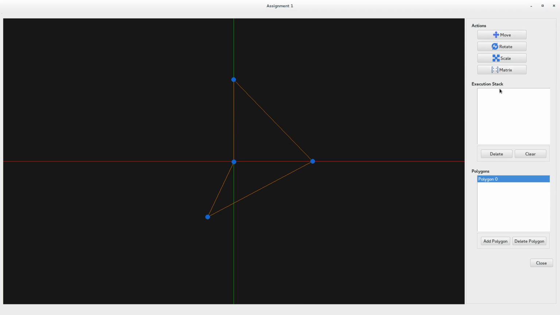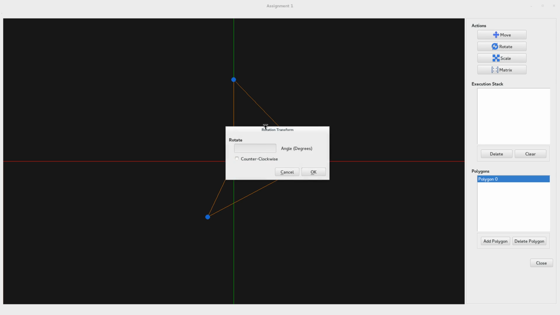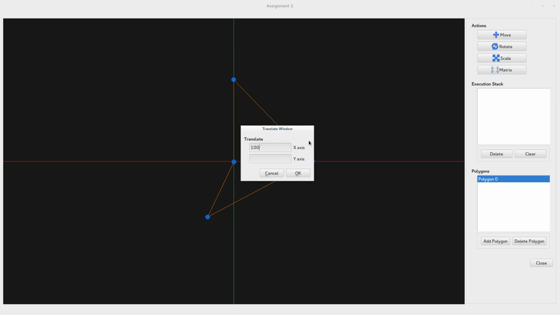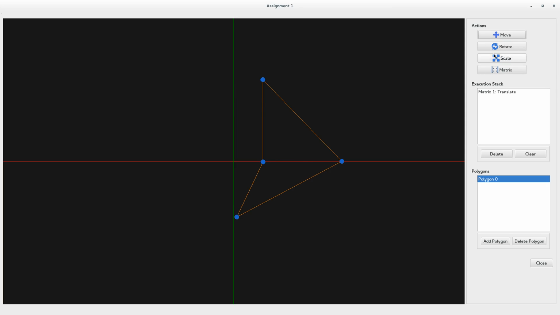Then there are a couple of actions that we can perform on this shape. Let's rotate it maybe 90 degrees, and it's instantly applied to the shape. When you click on it and delete it, it goes away. We can click Move, and have it translate along the x-axis or the y-axis. If we add another one, it will apply on top of this. If we delete the translate matrix, it goes back and does exactly what we expect.